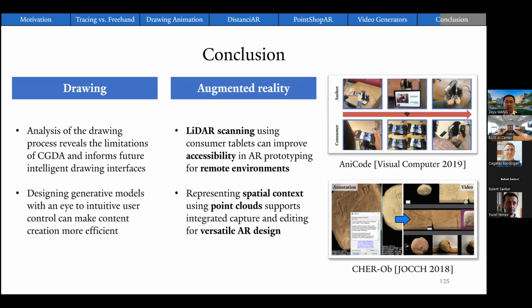In augmented reality, I've shown that LiDAR scans using available consumer tablets like iPads can improve accessibility and AR prototyping for remote environments. Representing spatial context using point clouds can support an integrated capture and editing workflow on a single device for more versatile AR design.